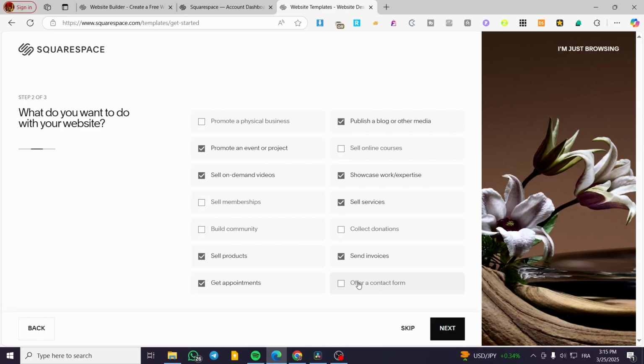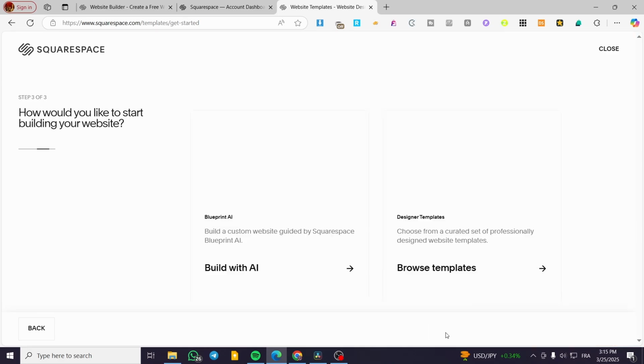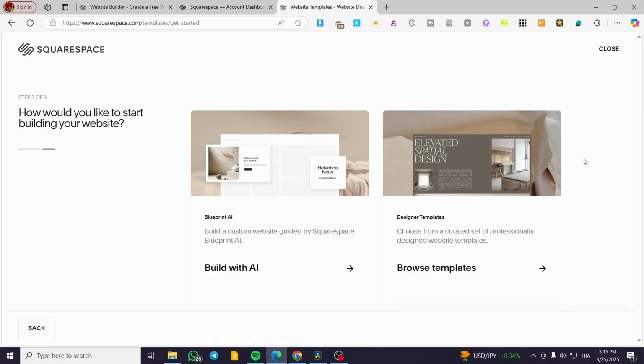Maybe you're going to offer also a contact form. As you can see, we have ticked all the needed. Now we are going to click on next. We're going to have here two choices.